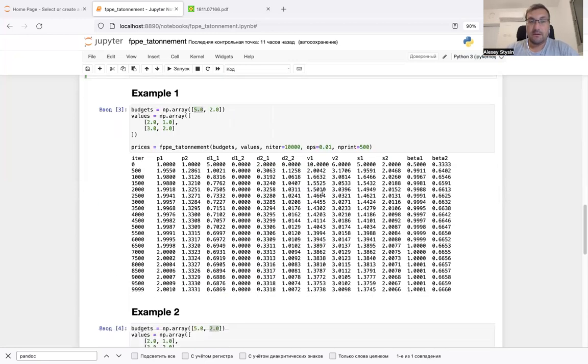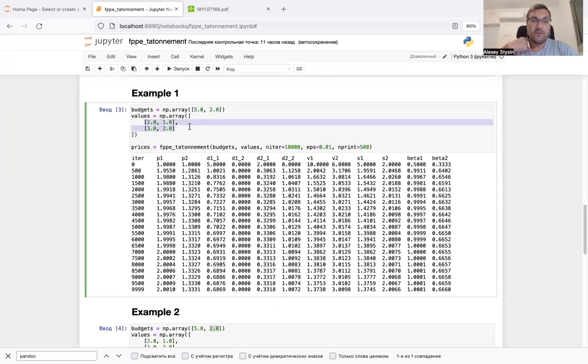So having this, we can now consider an example. In this example, there are two bidders and two items. The bidders have budgets of 5 and 2. And this is the matrix of the v_ij, the values. So the first row is the values for the first bidder, and the second row is the values for the second bidder. And note that even though the second bidder has a smaller budget, he also happens to have larger values, and this is something that will allow this bidder to win more in this auction.